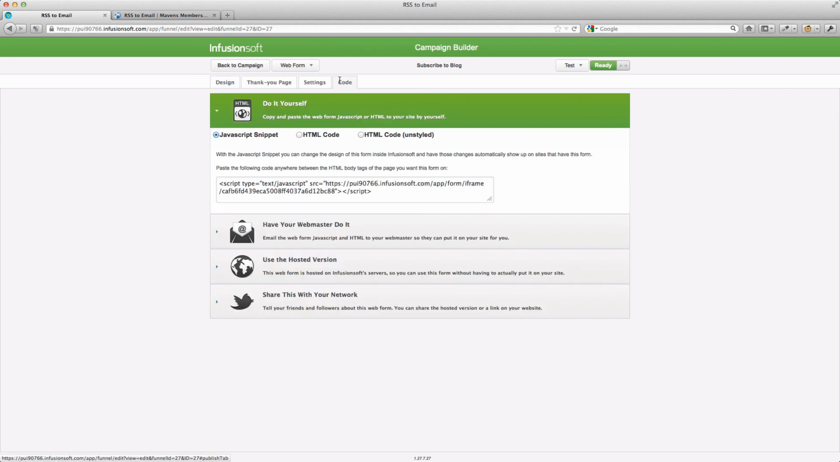So this code, obviously, I think everyone knows how to do this. You're going to get the JavaScript or HTML code unstyled if you've got a web guy who's going to brand the form and make it look like your website. But you can just copy this code, and you're going to put that probably on the sidebar of where your blog posts are read. So if you've got a post sidebar, if you're in WordPress or Blogger or whatever, you're going to want to give them the opportunity to subscribe via email, via web form, to your blog. So that's pretty much it on the Infusionsoft end.